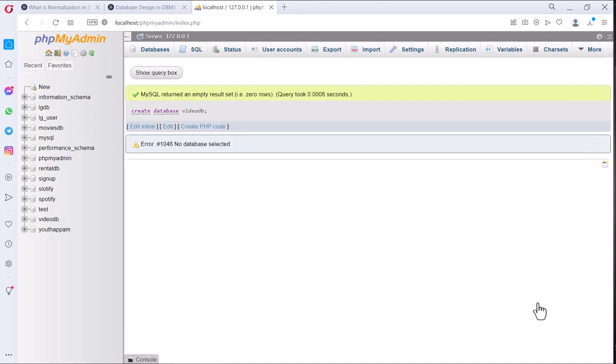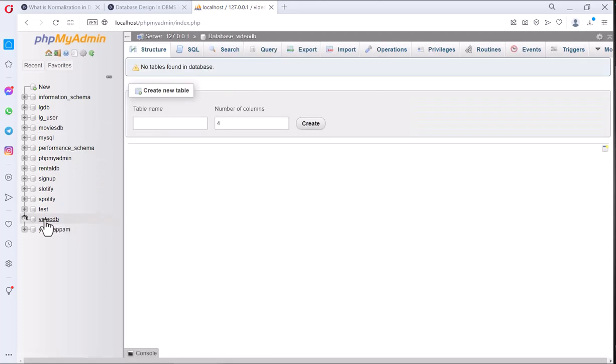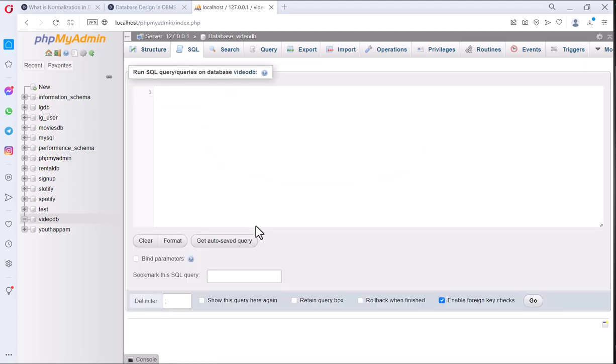Take note that the moment it has done this, it has created our database. As you can see, video DB, if we look on the left hand side, we can select our video DB, and we now have a blank database. So now we want to create a few elements for our database. So we go to SQL again.